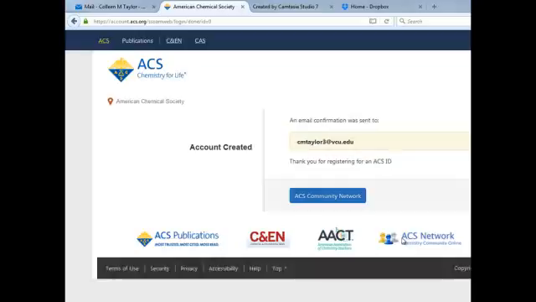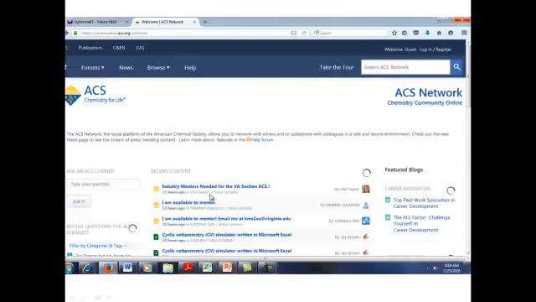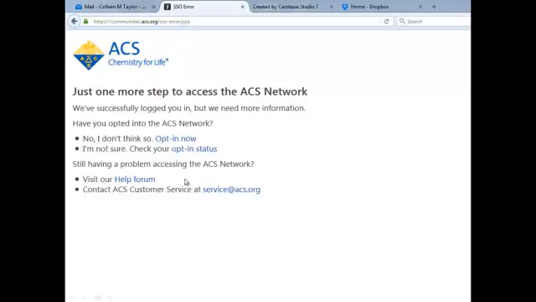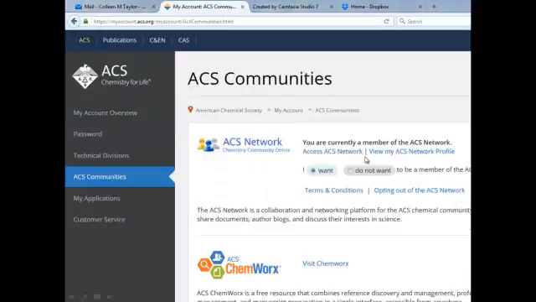Okay, so now we've returned to the page that you received after setting up your account, and then you can click on the ACS Community Network. Now, this page is new. This comes up just to make sure that you want to stay opted into the ACS network. If you push the button that says opt in now, it'll send you to the same site I showed you before. If you click the other button, opt in status, then you can verify that you do have an account and that in this account you have opted in to the ACS network.